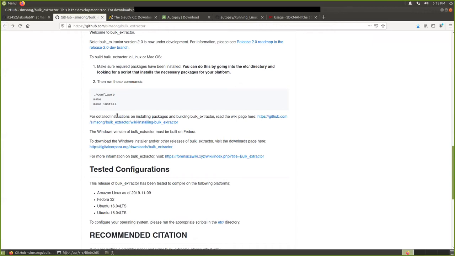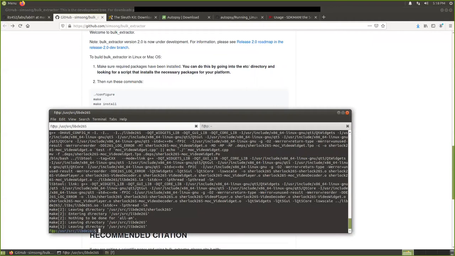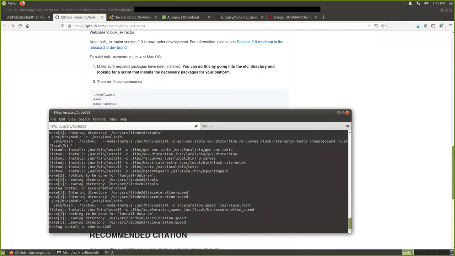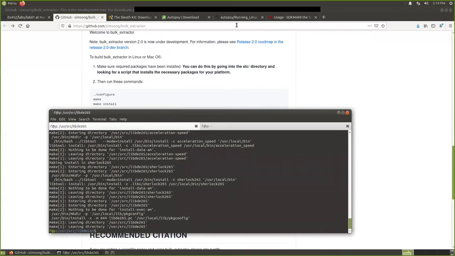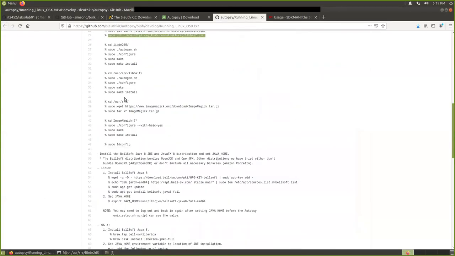Here, for detailed instructions on installing and building, follow this Wikipedia webpage. Let's see whether that one completed. It's okay, it's complete. Now we can use sudo make install. Okay, it's installed.